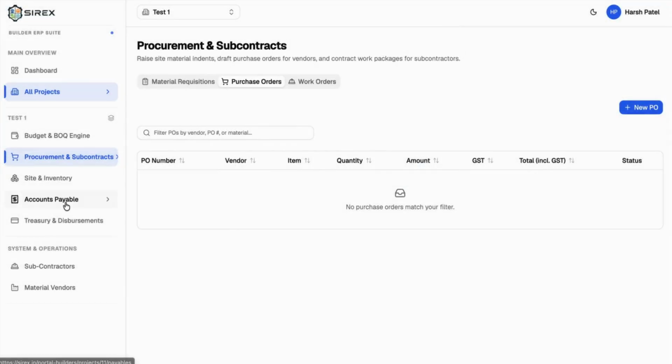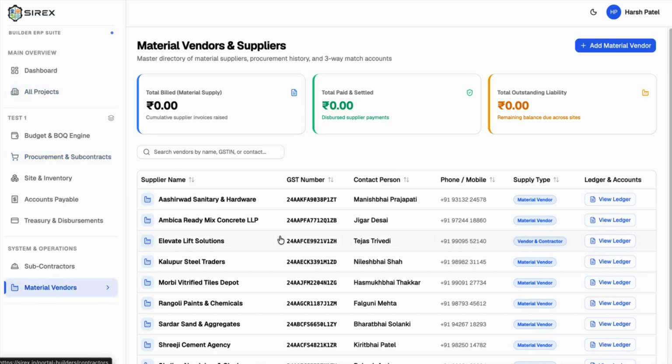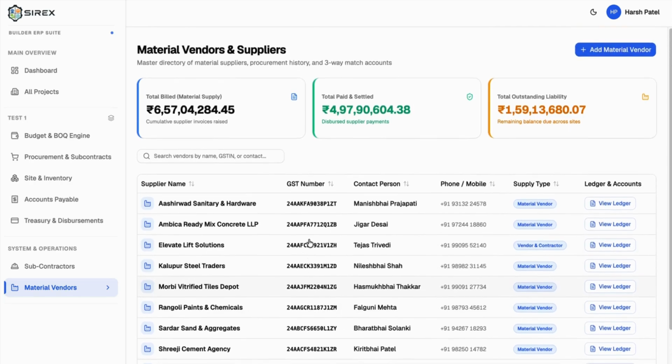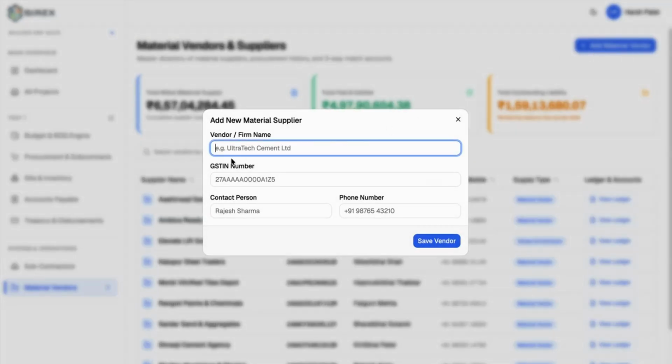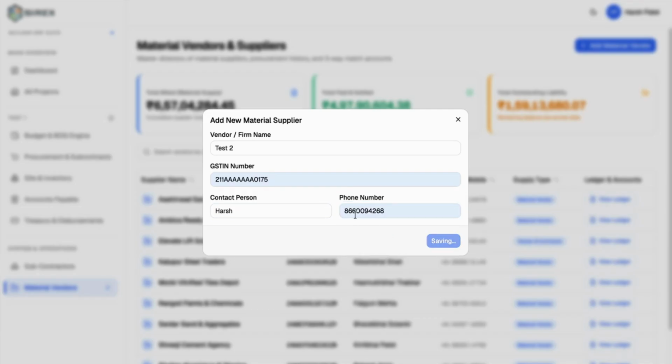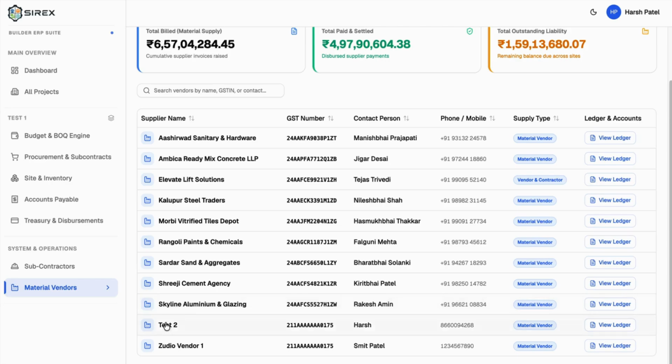So let's first go on to the vendor section. We have all the vendors already created. We can create a new vendor from here. Vendor name, GST number if it is there, the contact person and the contact person phone number. Let's create it. Test 2. Okay, so the new material vendor is created, which is test 2.